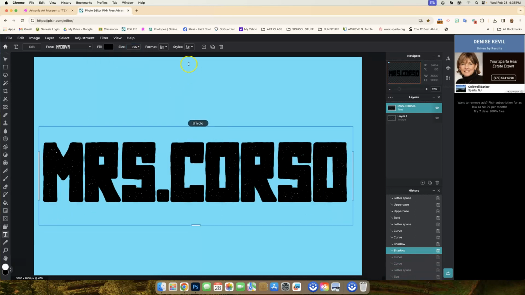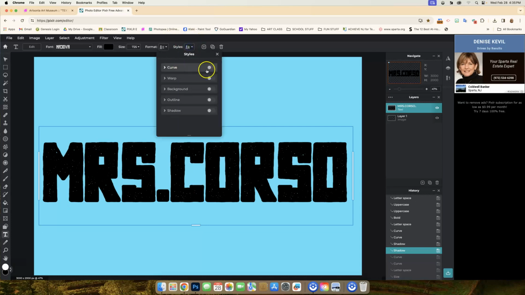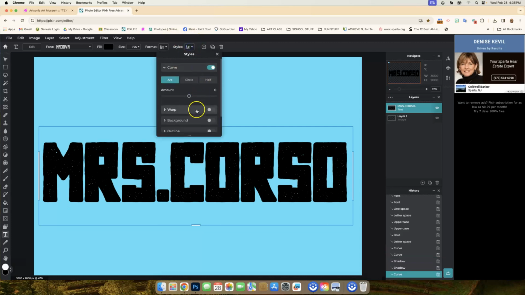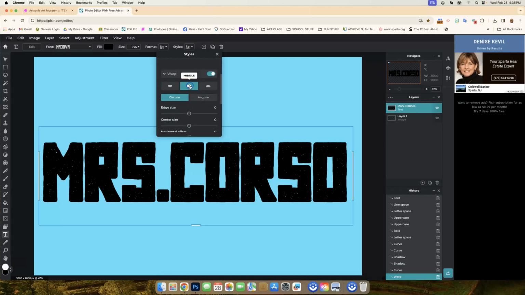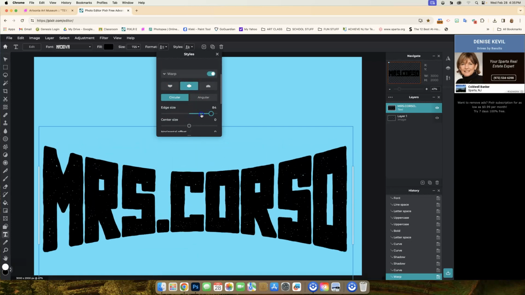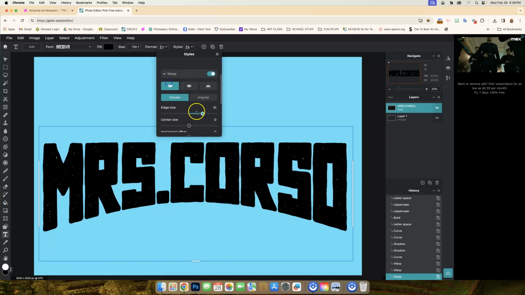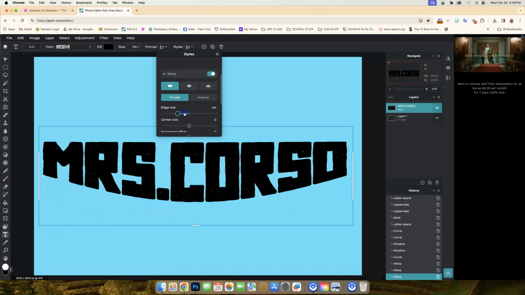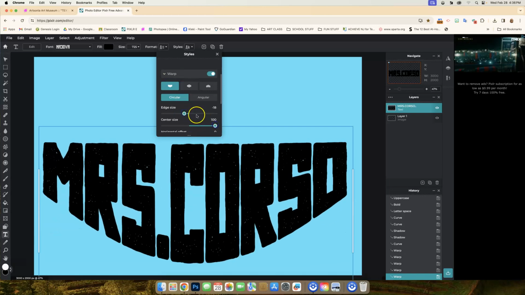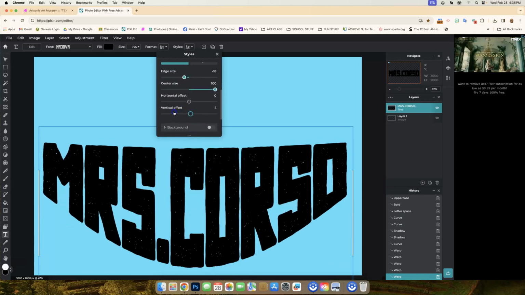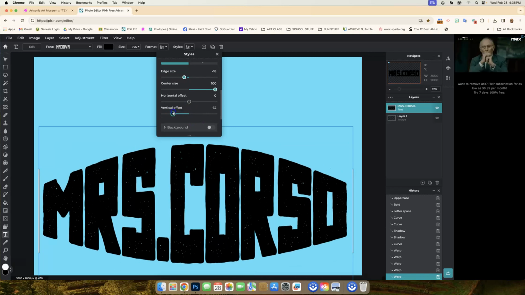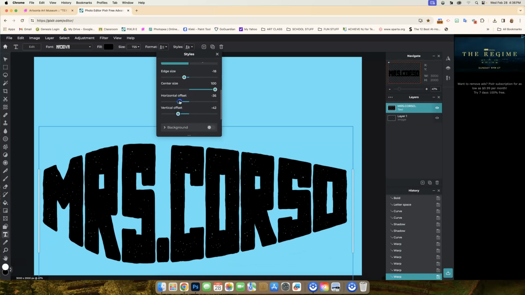I am not going to curve it. Let me go to warp now. And you can see the shapes that you can get. So you can warp it like this if you want. You can warp it like this. So just play around with these and see if there's something that you might like. I actually kind of dig that.